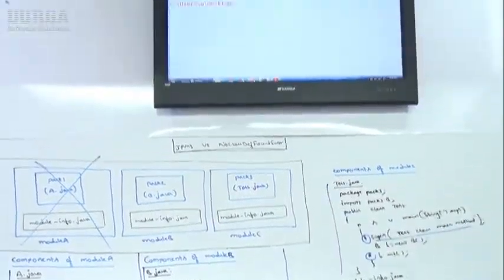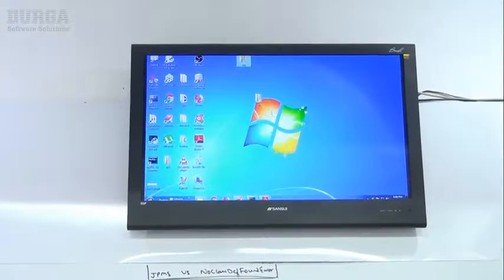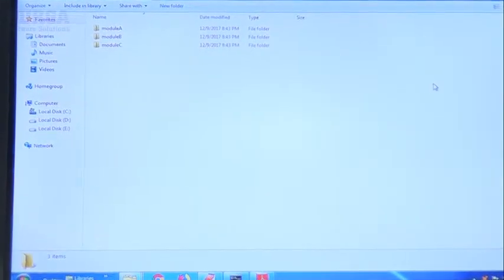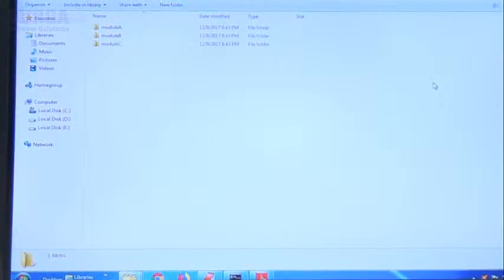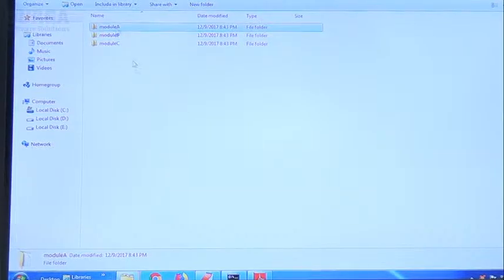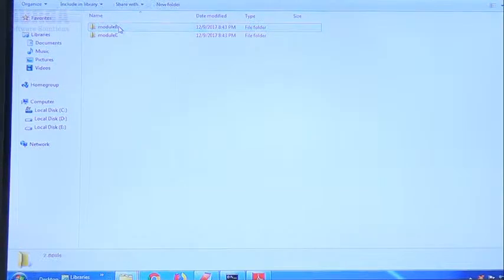Observe, sir, inside the out folder. How many modules are available? Please guide. How many modules are there? Three: module A, module B, module C. Module C requires module B. Module B requires module A. What I want to do? Module A I am just removing, sir. Oh, module A gone. Module A I am just removing.